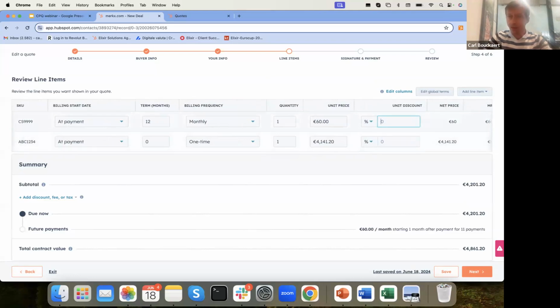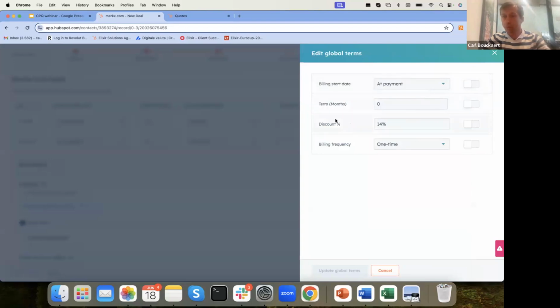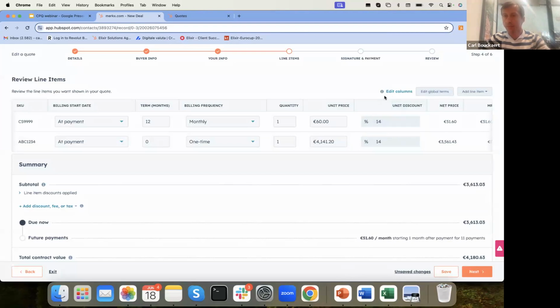So I can add here also a discount. Let's say that this one is 20 and the other is 9. But if you don't want to do it manually, I can put global terms, and let's say I can put 14% global terms, then it will just put 14% and it becomes read only.